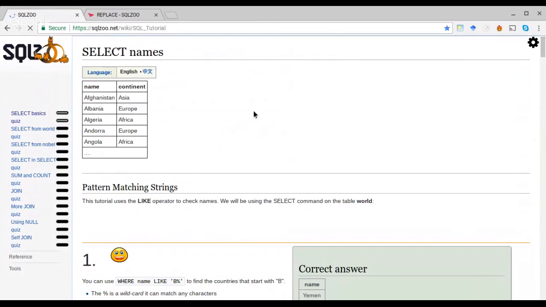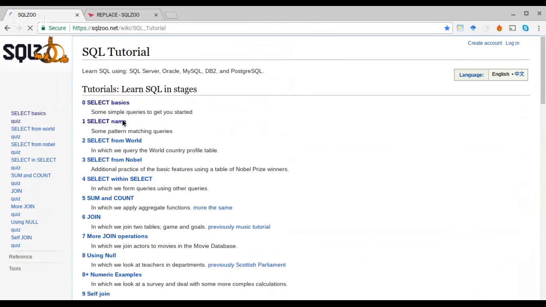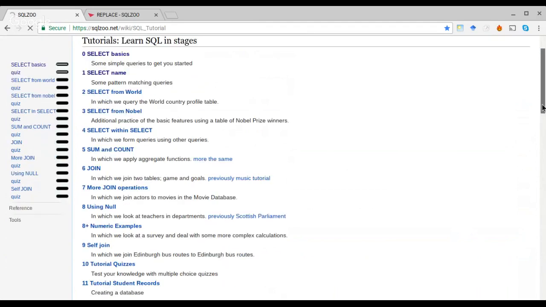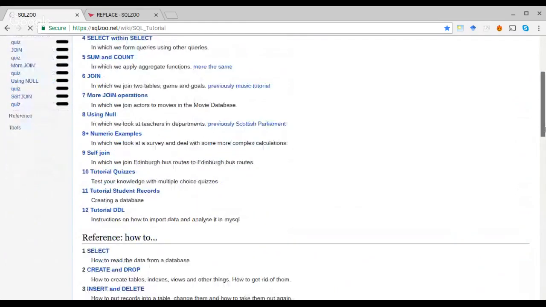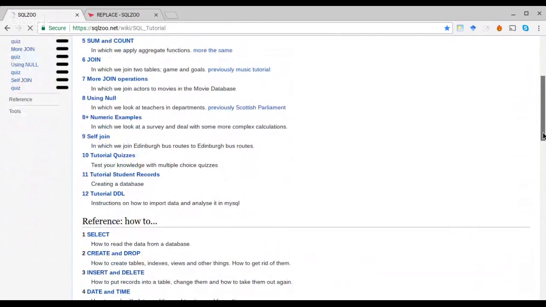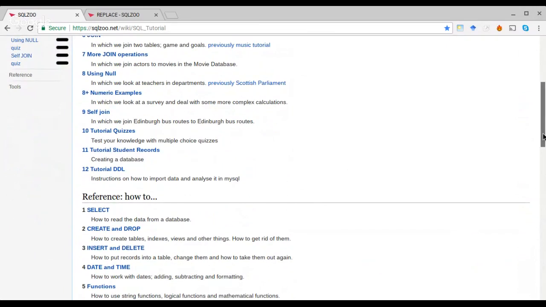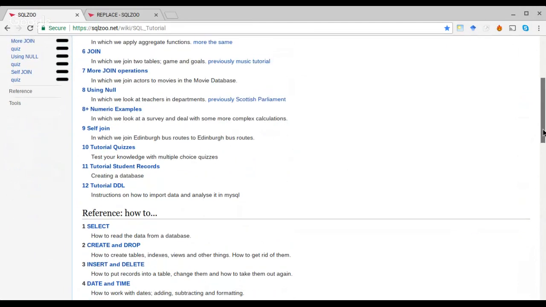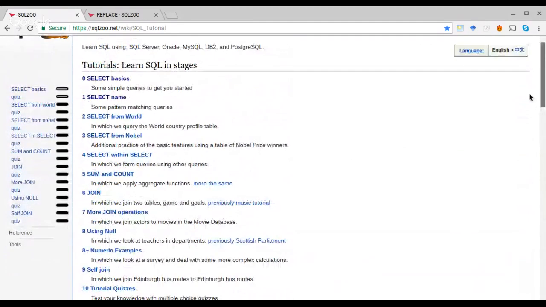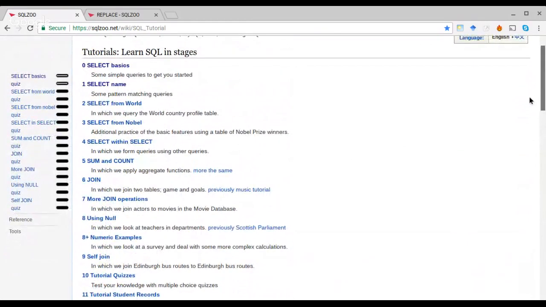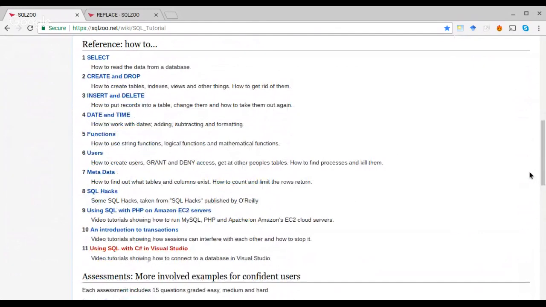So I guess I need to look at select basics. So it's like learn SQL in stages. So you can do the select names thing. Then there's some multiple choice quizzes. Then there's one that lets you create a database. That'll be interesting. Then they have join operators. Sum and count seems like something I needed for some of the select quizzes. Reference, how to. Here we go. Let's go. Time to read up.